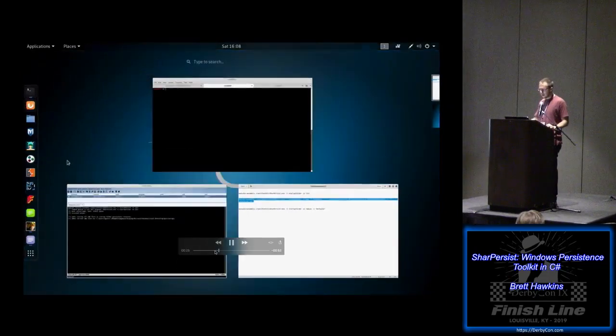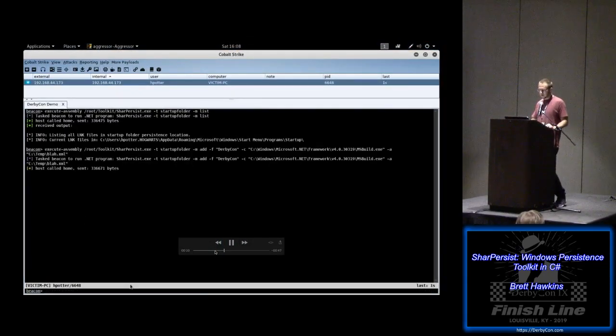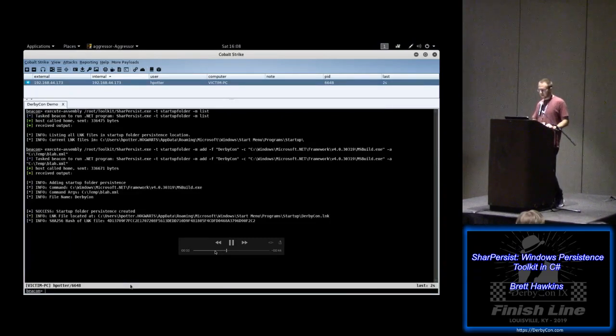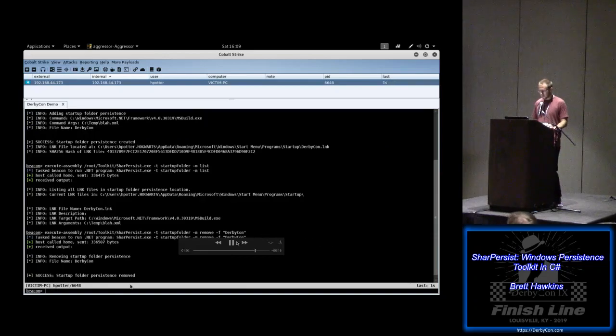All right, so now we're going to add a link file called Derbycon. It's going to go in the startup folder, and we want it to execute our MS build payload. So here it gives you the SHA-256 hash, gives you the full path to where it was created, and you can list that out. All right, you see it right there. And we're going to remove it. Remove. And that's all there is to it.